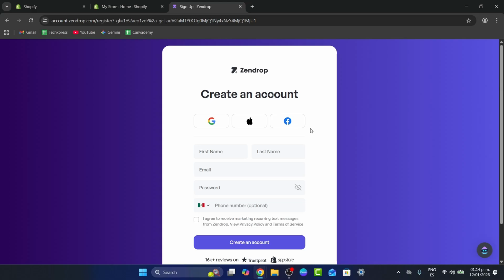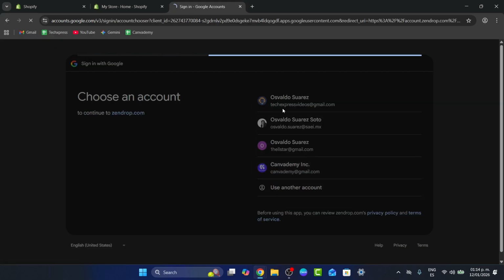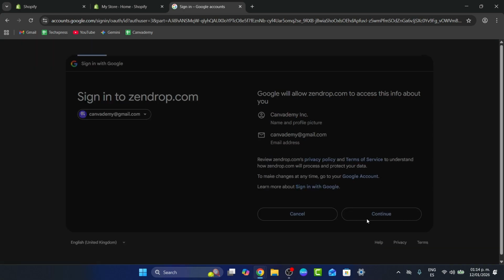The first thing to do is connect Zendrop to Shopify. So if you haven't created a Zendrop account yet, you can go directly to zendrop.com, sign in, or create an account, which is totally free. I'm going to choose my email account. Let's go for continue. The basic information will be imported right away if you sign in directly with Google.